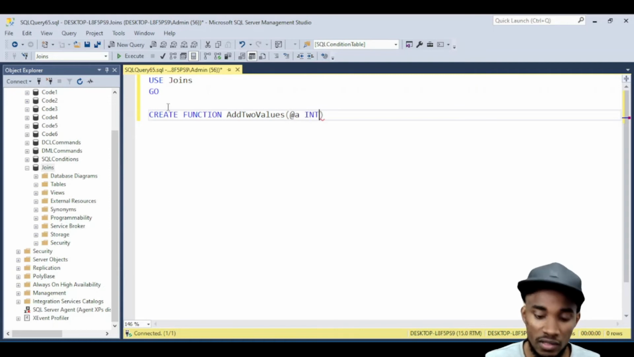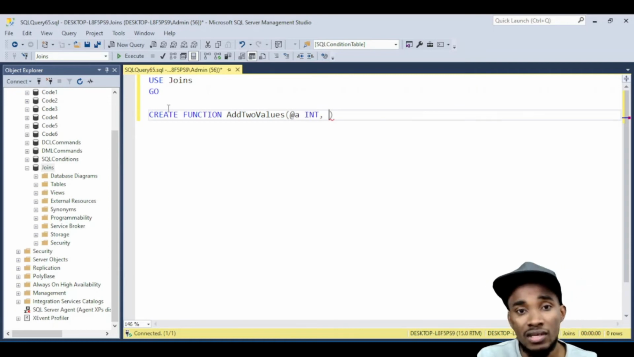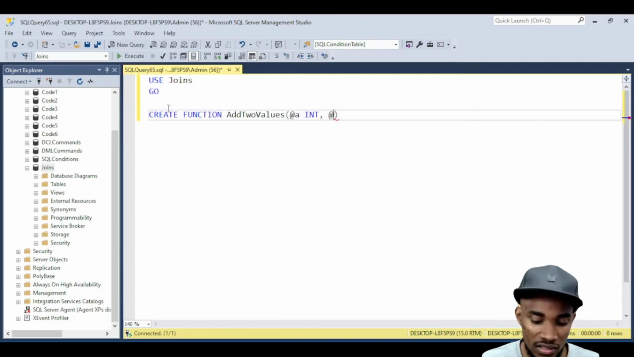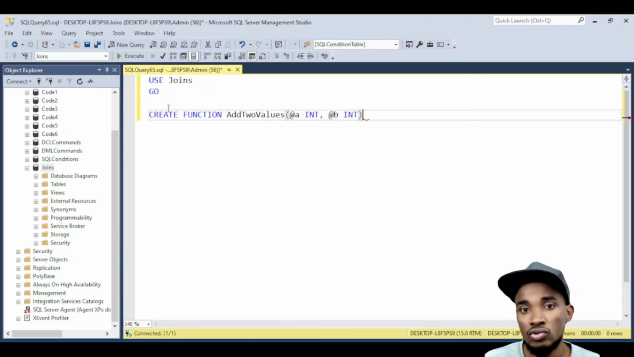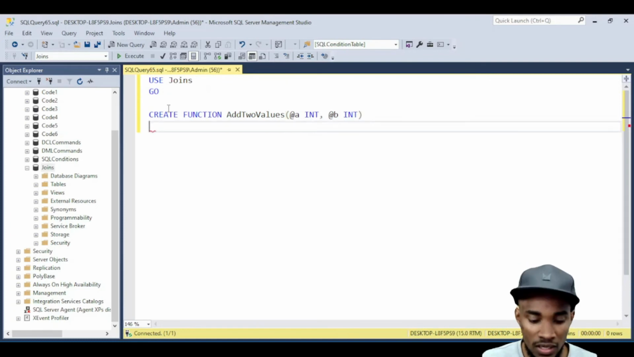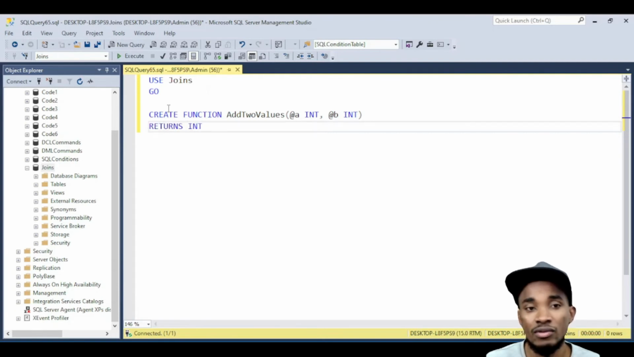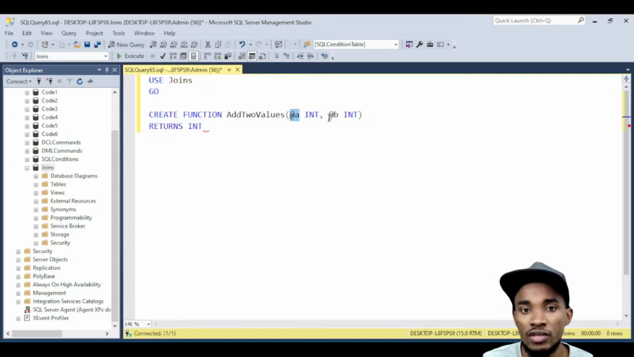And then in there I want to pass in a parameter. My first parameter is a, and the type is integer. Just bear that in mind. This is how you set up a parameter for your function. And the next statement you want to write is returns, where you specify what type it returns. This function returns an integer, because we're going to sum these two values together, and the result will be returned as an integer.